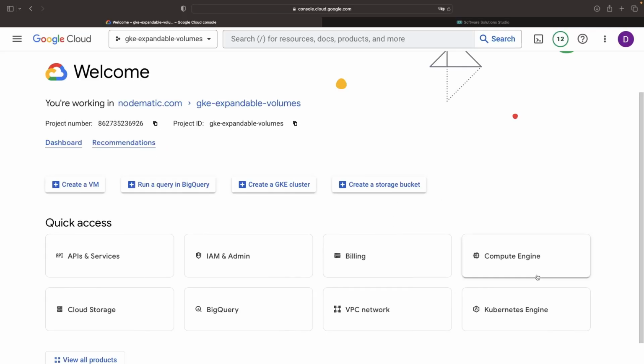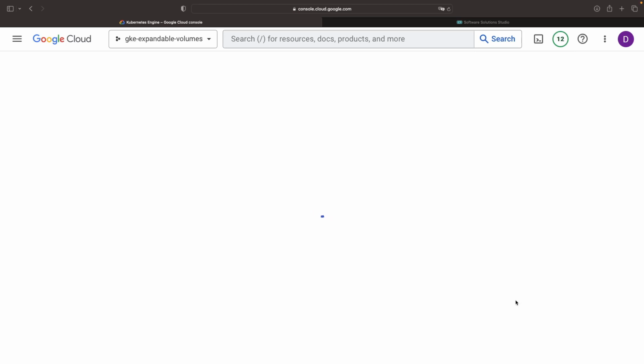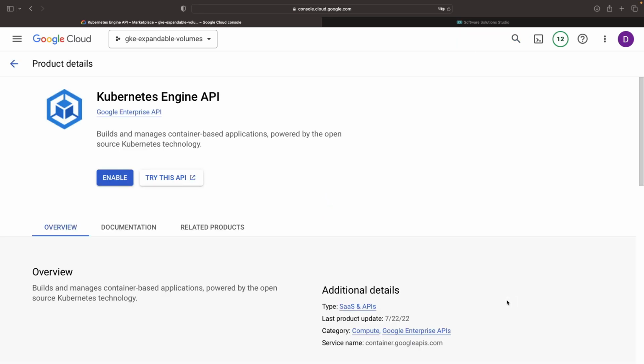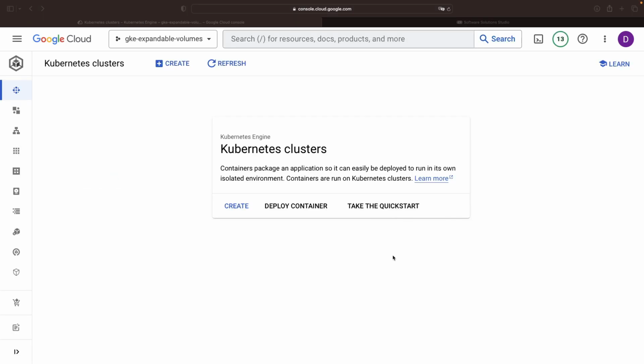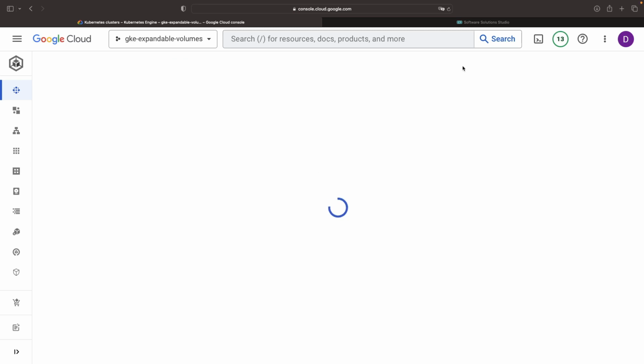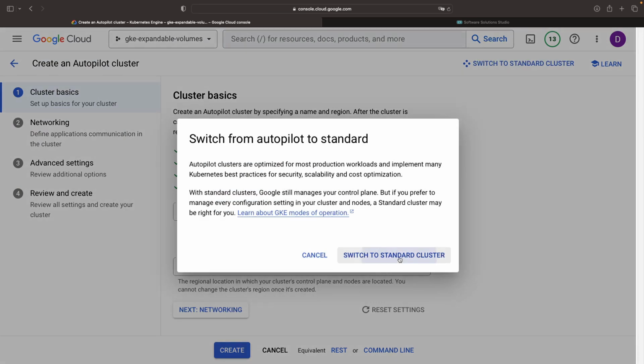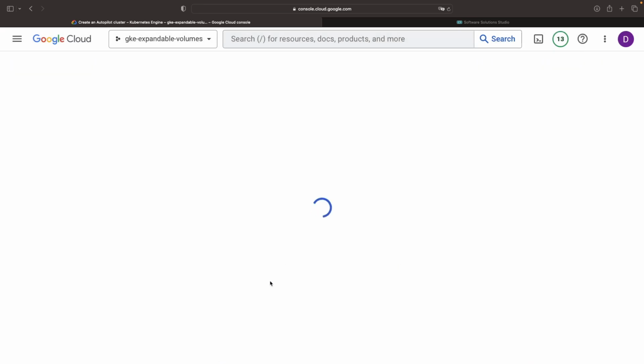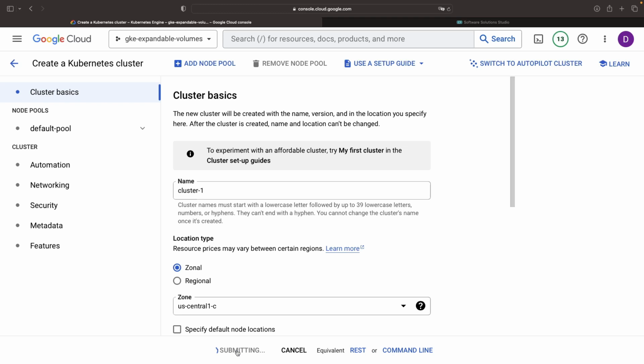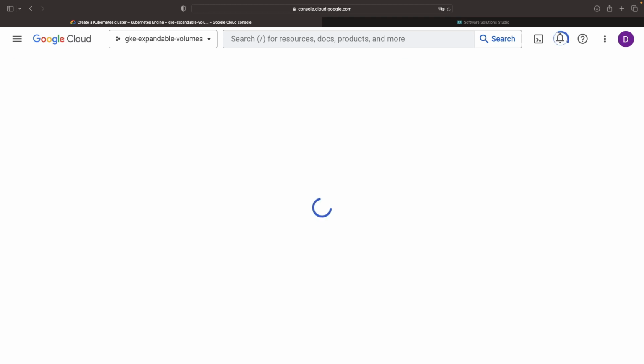In today's exciting video, we're going to look at expanding persistent volumes on Google Cloud. First up, let's kick things off by creating a cluster so that you have the chance to actively follow along, step by step, in real time. Specifically, we're going to create a standard Kubernetes cluster. However, remember the autopilot approach has a lot of similarities in terms of managing persistent volumes.